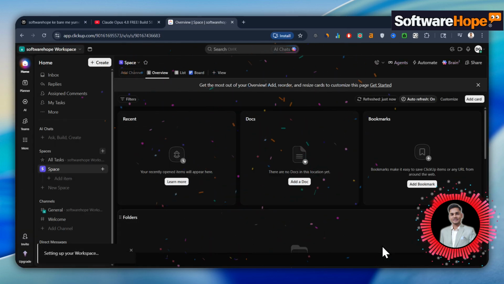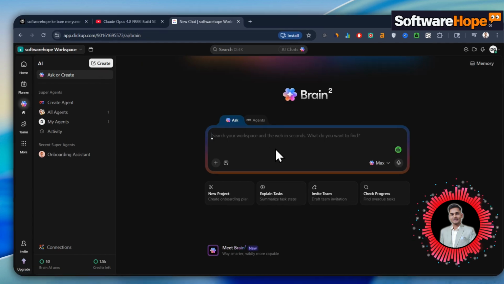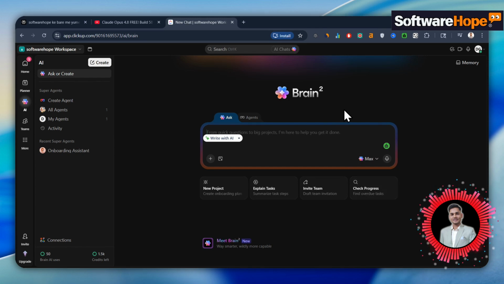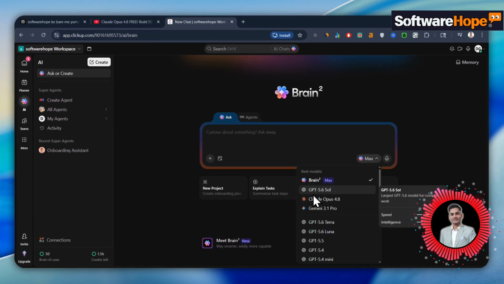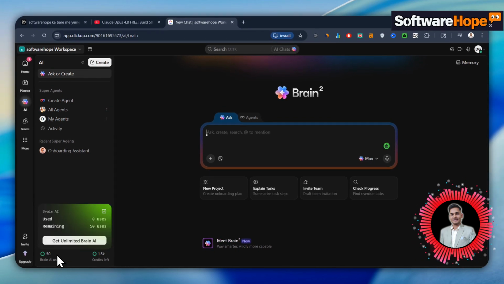Once you're inside the dashboard, look at the left sidebar. Click on the AI section to open ClickUp Brain 2. The best part here is that you get access to the latest intelligent models, including Claude and Gemini, all without paying for a subscription. Instead of complicated token limits, ClickUp AI gives you credits.